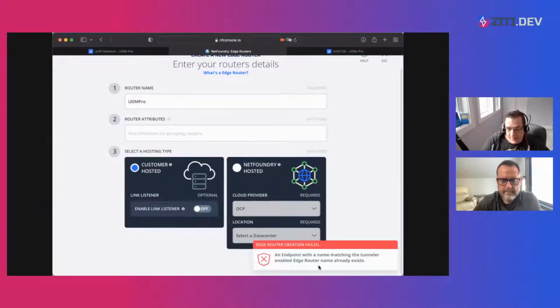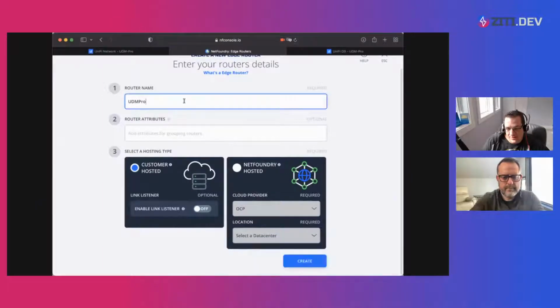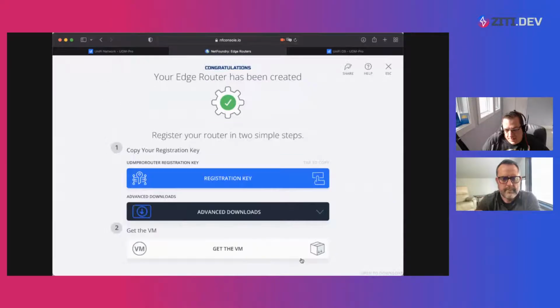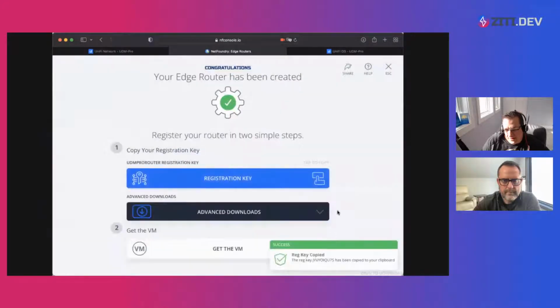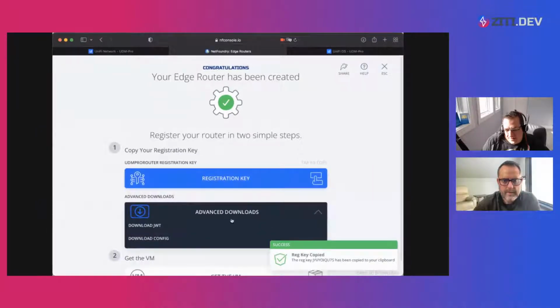Oh, okay. UDM Pro router. Fine, whatever. We'll just call it Pro router. Yeah. Now create. And then see that registration key? You need to download that registration key. Oh, no, sorry. Advanced downloads. Under advanced downloads, that JWT. That's what you need.